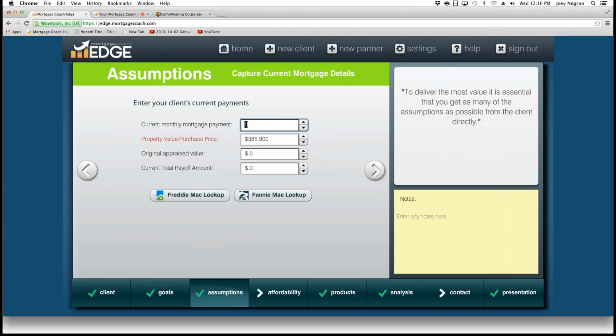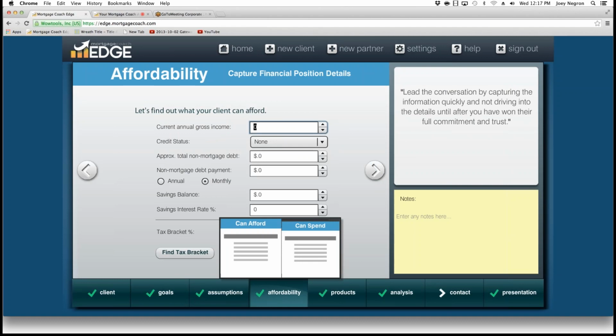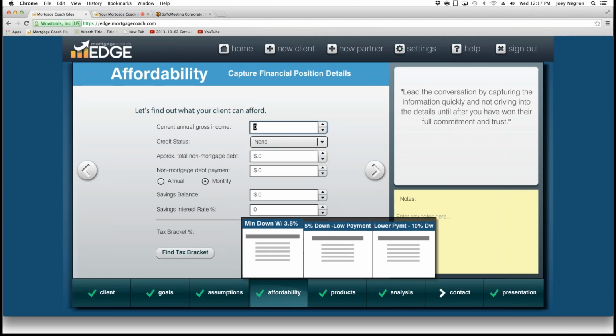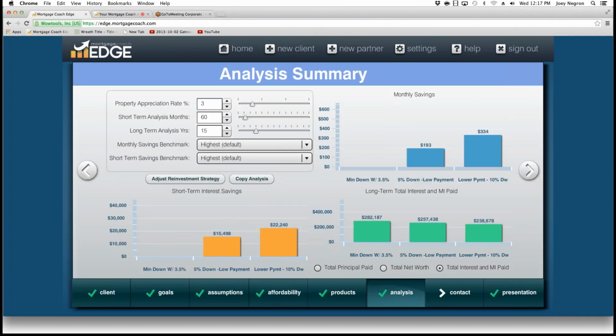Now purchase price, as we know, is the most important. That will affect the presentation. Then at that point we would advance to affordability. But again, I can bypass these two screens and go immediately into the products. As you can see on my screen here, we have the minimum down with 3.5%, 5% down, and also 10% down. And these are the products that I chose to display on this introductory video. Then once you add those products, you go to the analysis section. You can make some custom adjustments, but because this is just standard, you don't have to make any changes.